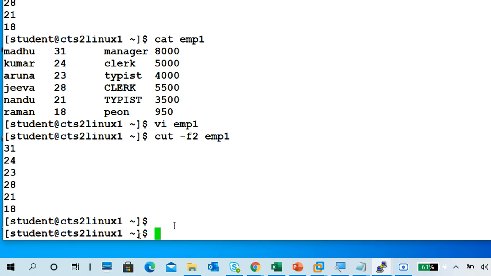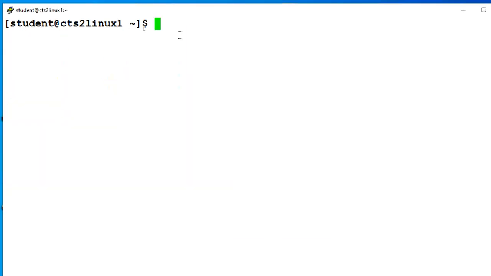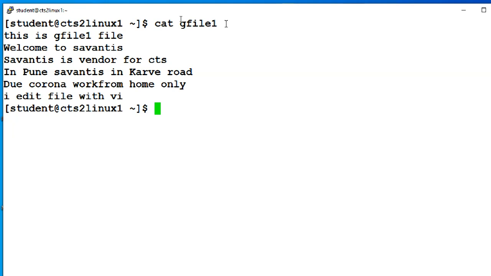Okay, now we'll go to the vi options: how to use vi. I have a file called gfile1. These are the files I added, and I edited some lines. So this is the line. I use vi for options purpose. So how to go with the options? vi, file name is gfile1, enter.